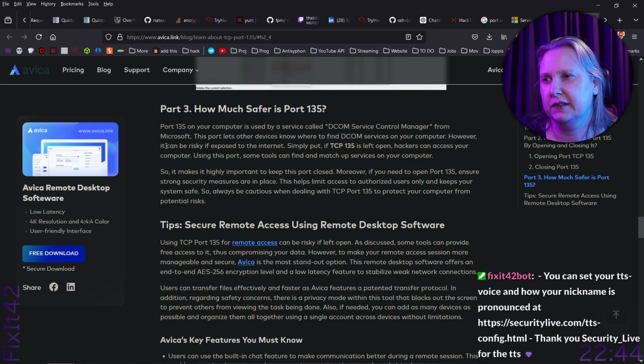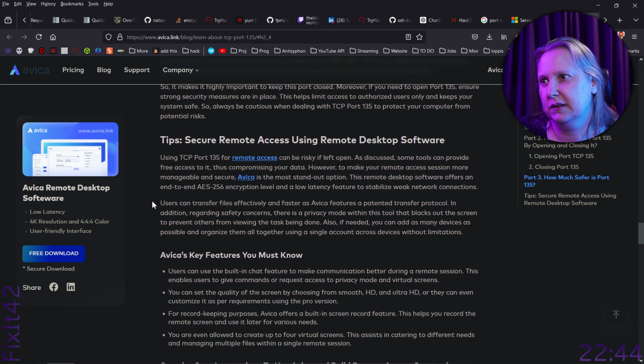This port lets other devices know where to find DCOM services on your computer. However, it can be risky if exposed to the internet. Simplified. If it's left open, hackers can access your computer. Using this port, some tools can find and match up services on your computer. So, it makes it highly important to keep this port closed. Secure remote access using remote access software.